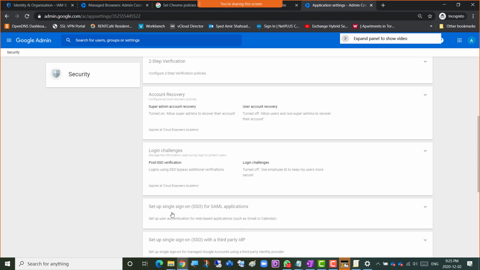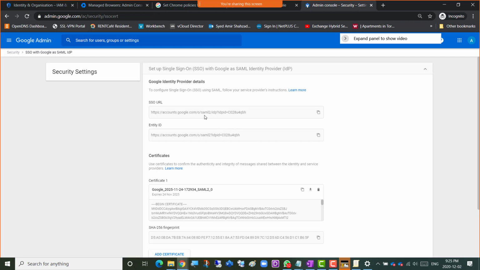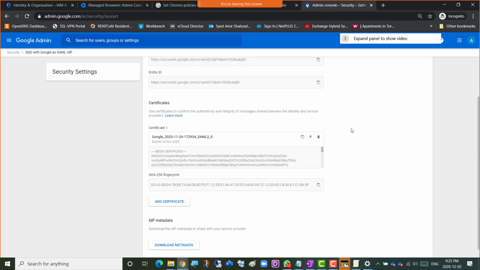And then there is set up a single sign-on for SAML applications. If I click that, to configure single sign-on using SAML, follow your service provider's instructions. So, well, SAML is security assertion markup language, and that is if you want to connect to some other organization.